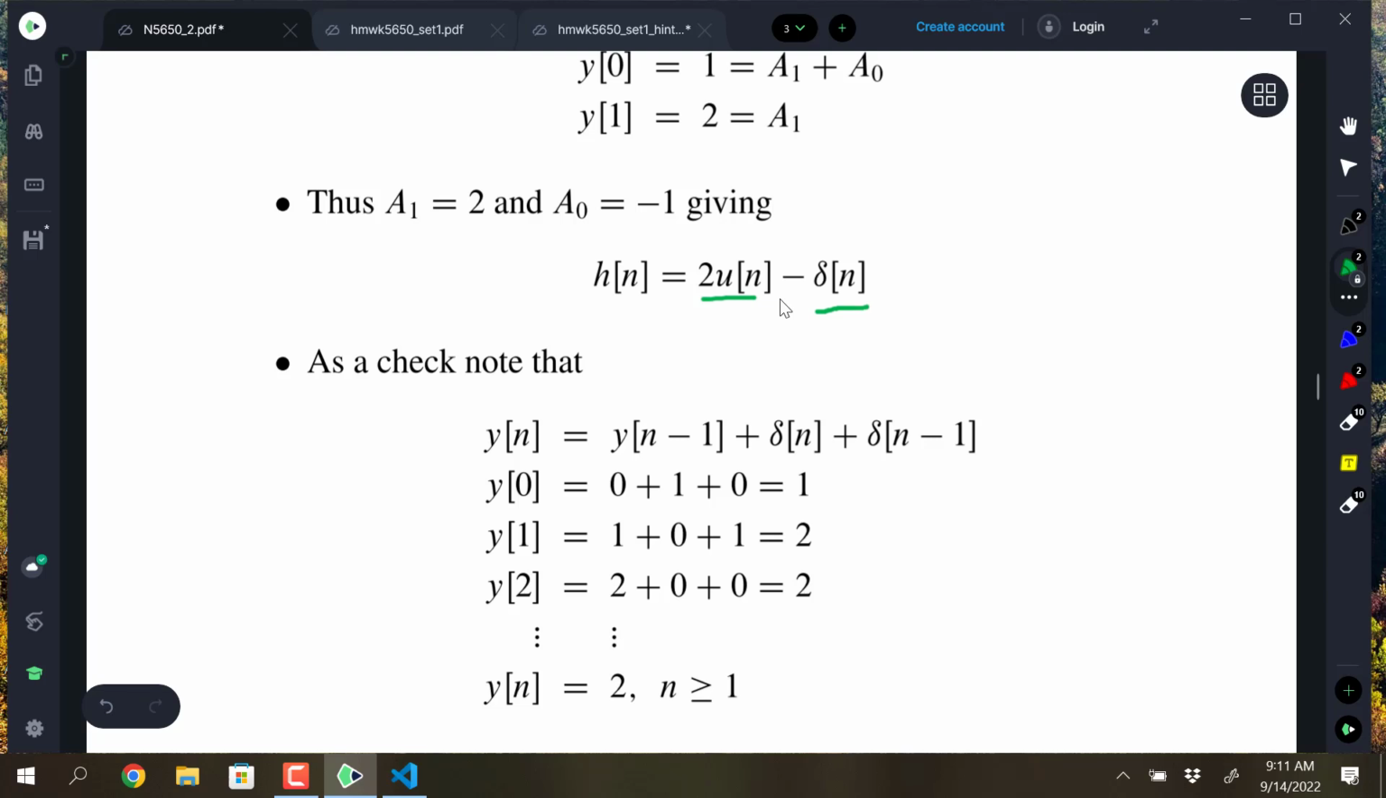Is this system stable? It's only marginally stable because if we take the absolute sum of h of n, it's going to go off to infinity, right? Because it has a step in it.